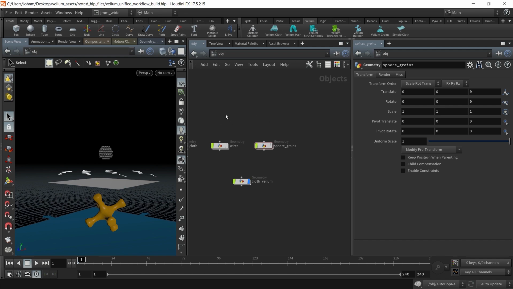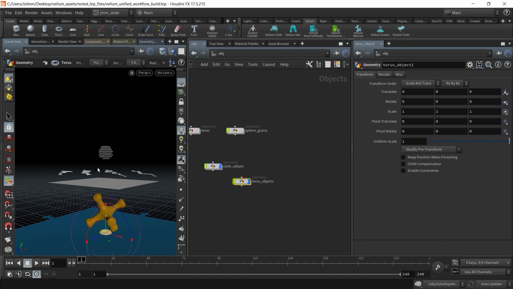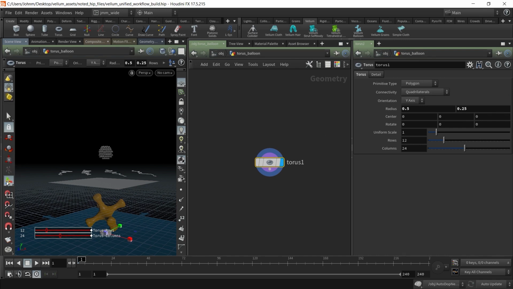So that being said, let's go ahead and make a balloon. So I'm just going to create a torus. And we'll scoot it up over here. It's going to be one of our sources, and we'll call it torus balloon. And we'll dive inside. I'm going to scoot it up just a little bit.